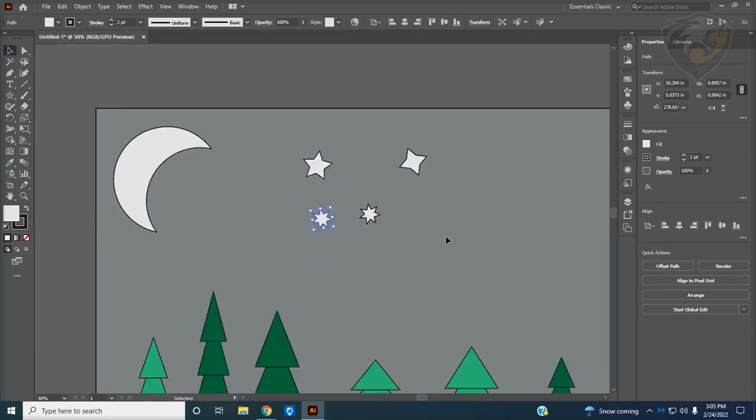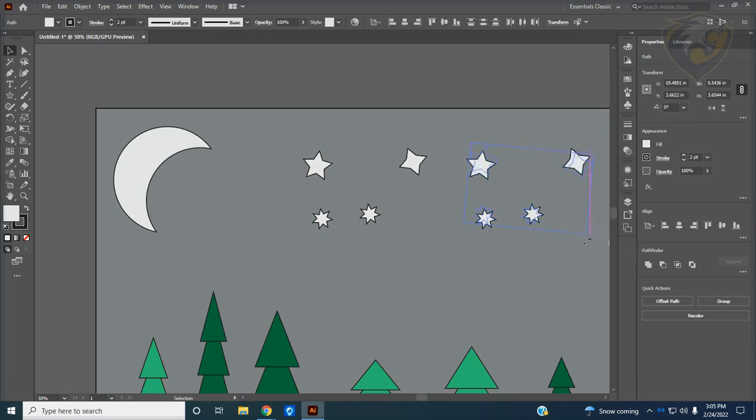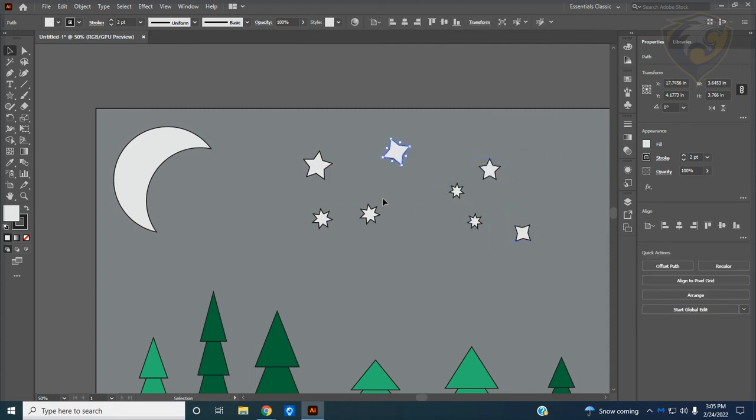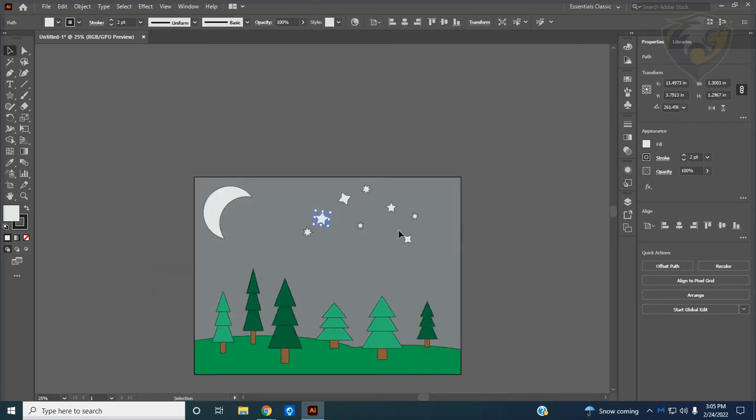And maybe I like this little pattern. I'm going to highlight all of them. And I want to make a copy of the whole thing. And then maybe I'm going to rotate it around a little bit. And then maybe I'm just going to shrink it down, and make a few more stars a little bit quicker. And then we can move things around and get some doodads around there and make it look pretty.